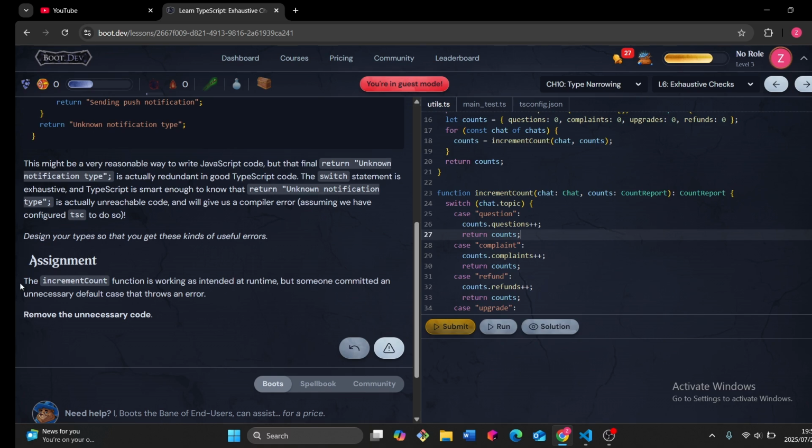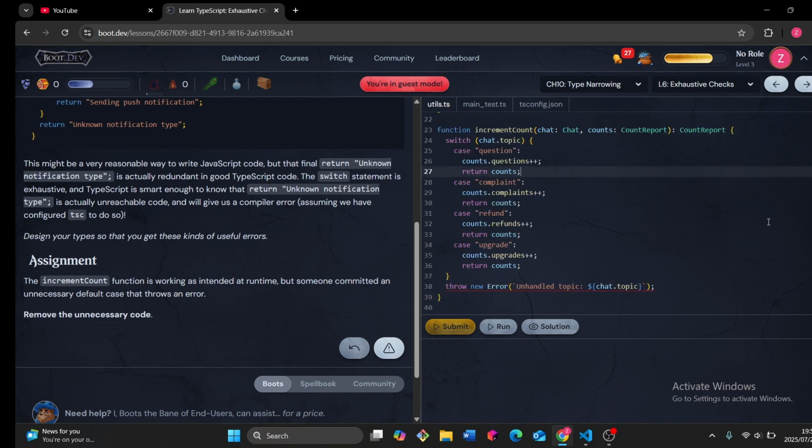The increment count function is working as intended at runtime, but someone committed an unnecessary default case that throws an error. Remove the unnecessary code. As I've said, we just remove this code.